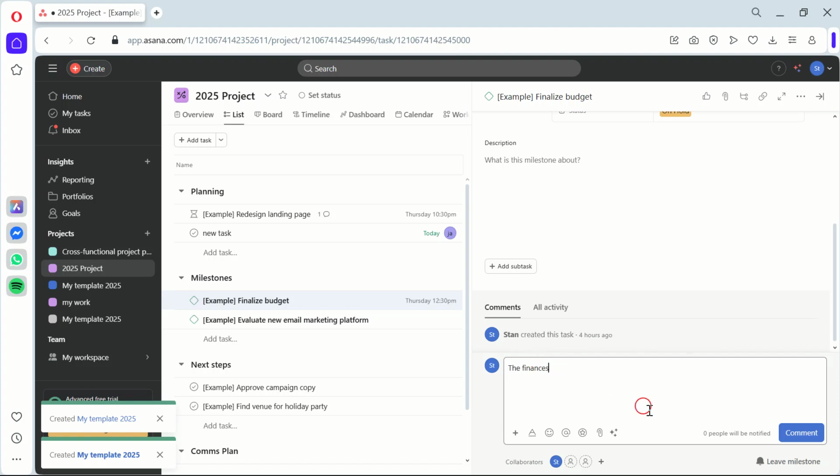Next up, type your comment into the text box. Be as clear and concise as possible. This helps us because clear communication is vital when working in a collaborative environment like Asana. After typing your comment, simply hit the blue comment button to post it.